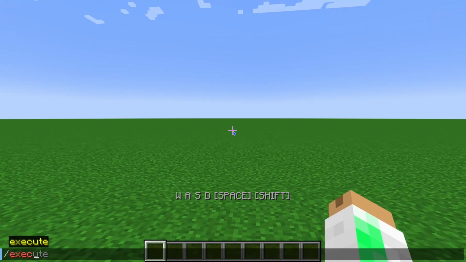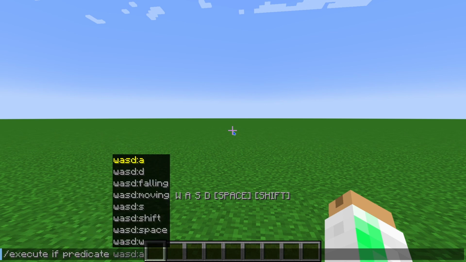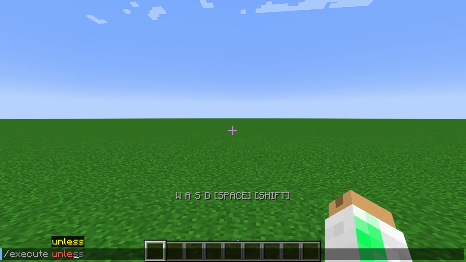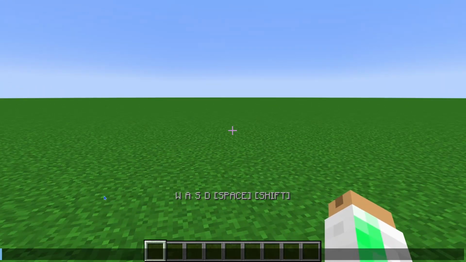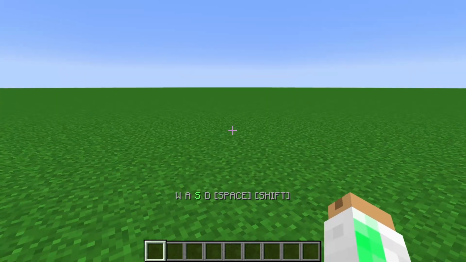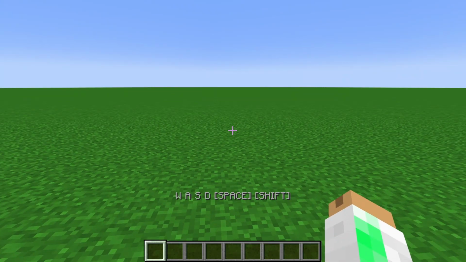And then all you need to do, if you want to check if they're pushing W, is go if predicate WASD and then whichever output you want. And then you can do run. You can also do unless, if you wanted. So you could do unless they are pushing W, do something. So there you go, that's how you can install it. If that's all you wanted and you want to just throw in the data pack and use it for whatever you want, that's about all you need to know.